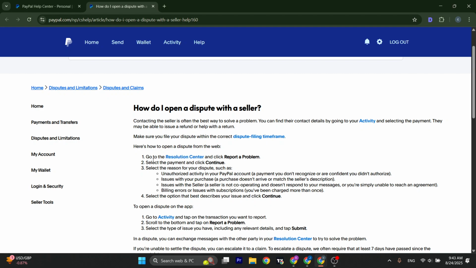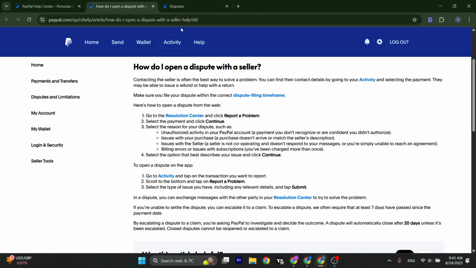First of all, it says right here, you'll need to head over to Resolution Center. So click and open up this link. Once you're inside of this section, you need to click on Report a Problem.